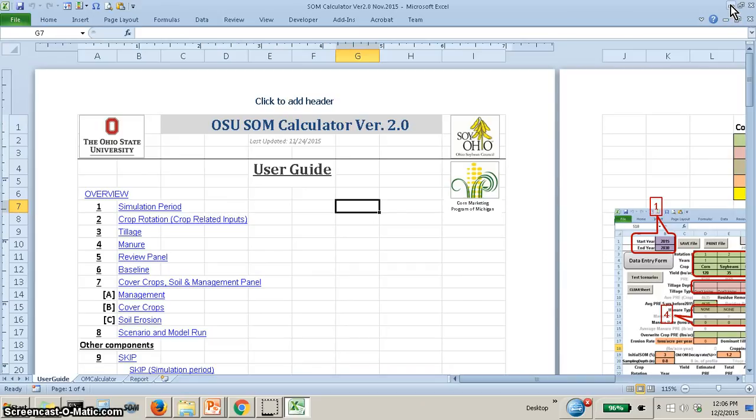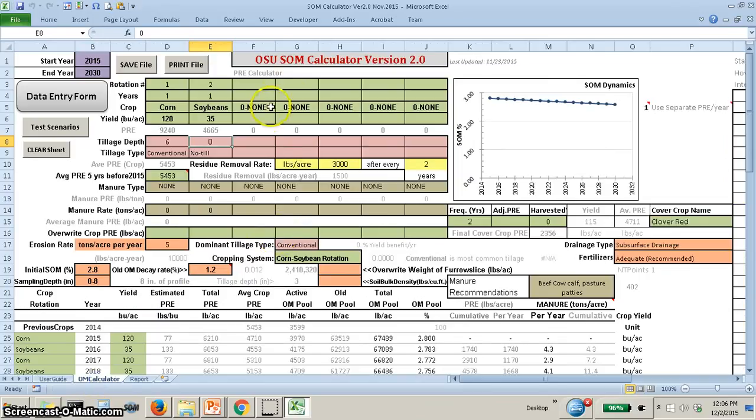In my next videos I will actually show you how to use this tool, and how to use each and every component of it, and how to read and print the output.